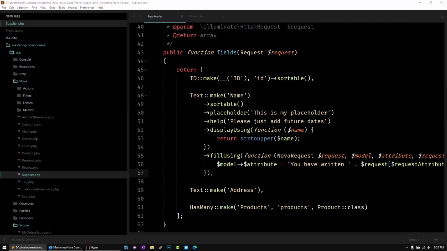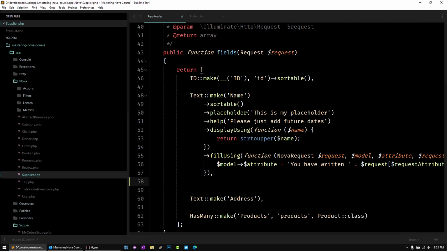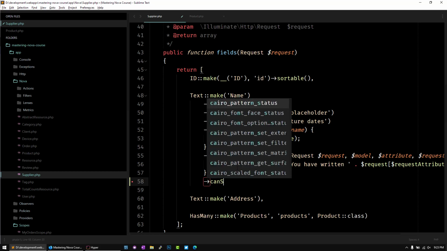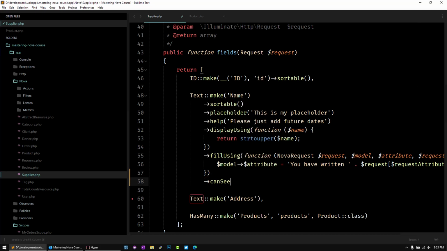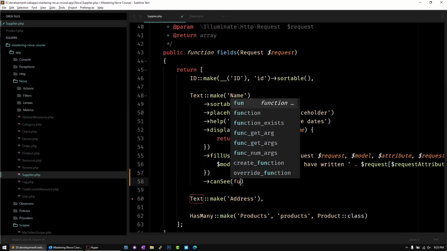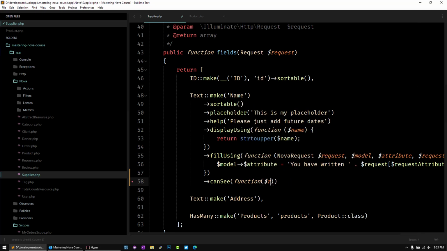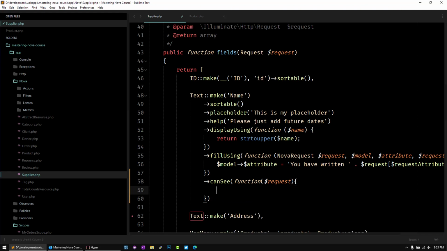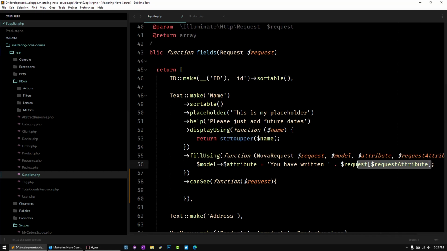Finally, what I want to show you is authorization. Another thing you need to pay attention to is who can actually see this field. For that, you just use the can see method. It's very simple. You just pass the request that comes, so you have access to all the fields and all the data coming from the request, just like you saw here. You can do whatever you want from there with the request object. And here you just need to return a boolean, true or false. So I'm just going to return false on the text name.